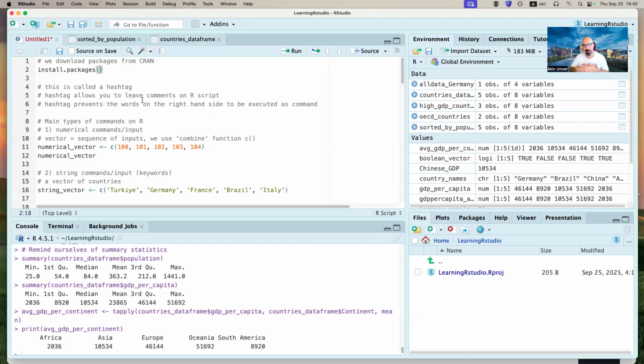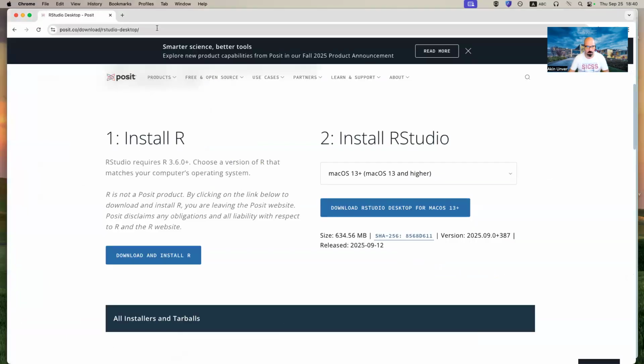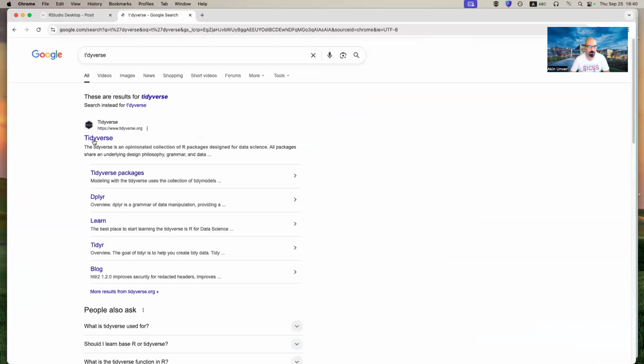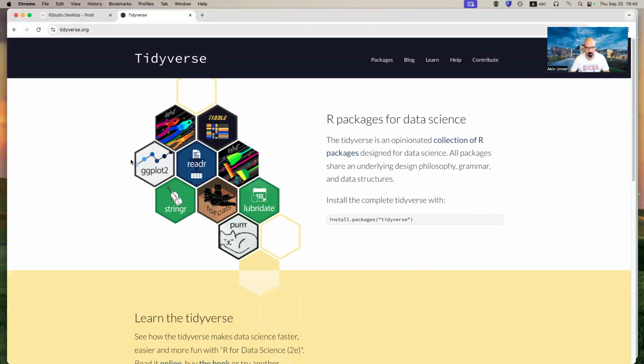Now, we are going to download arguably the most useful package from CRAN. And let's go and say tidyverse. I want to first explain what you're downloading because it's very important. So tidyverse is a collection of R packages designed for data science. All packages share an underlying design philosophy, grammar, and data structures.